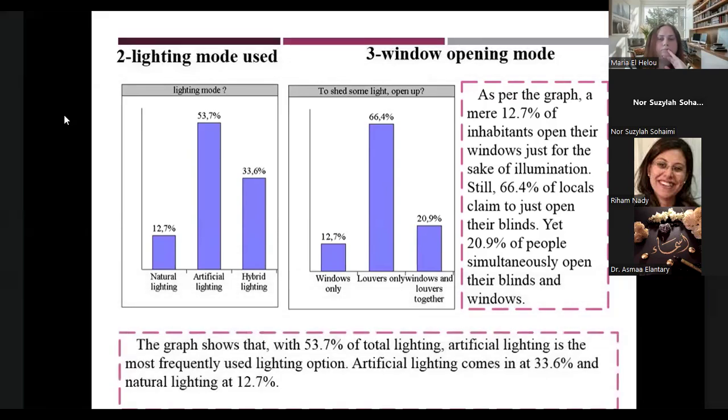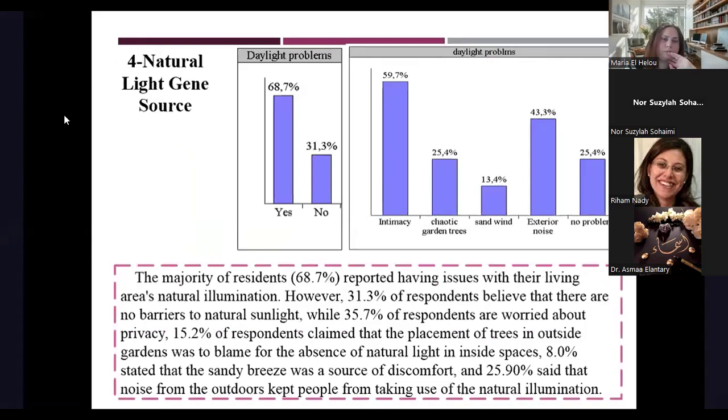The third section, window opening mood. As per the graph, a mere 12.7% of inhabitants open their windows just for the sake of illumination. Still, 66.4% of locals claim to just open their blinds. Yet 20.9% of people simultaneously open their blinds and windows. The last section, natural light source: the majority of residents, 68.7%, reported having issues with their living areas' natural illumination.